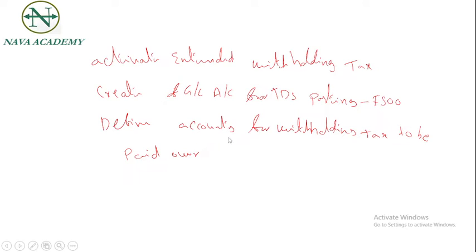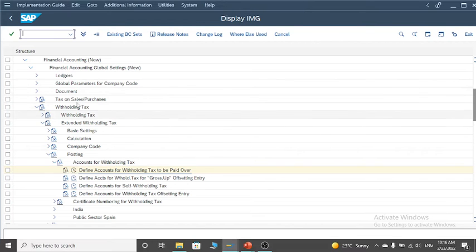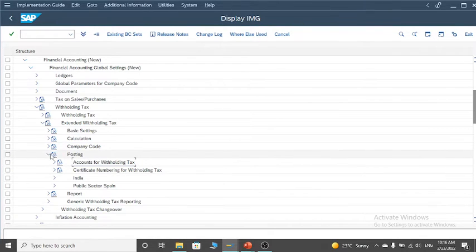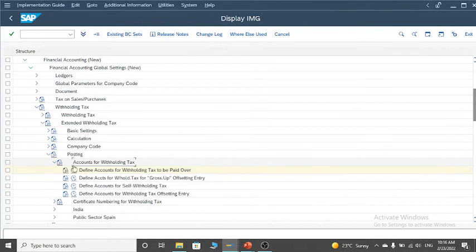Define account for withholding tax to be paid over. Let's see, the path up to extended withholding tax is the same. Next, postings: account for withholding tax and define tax to be paid over.